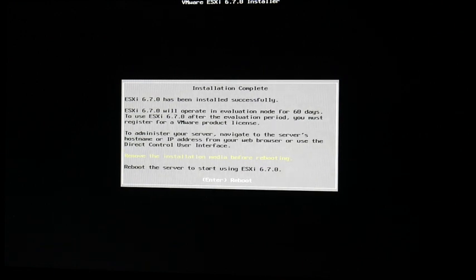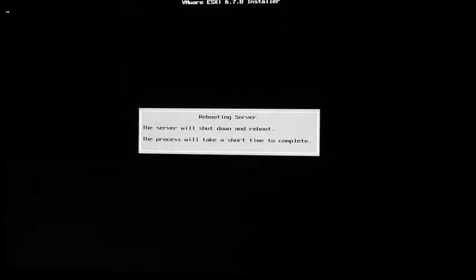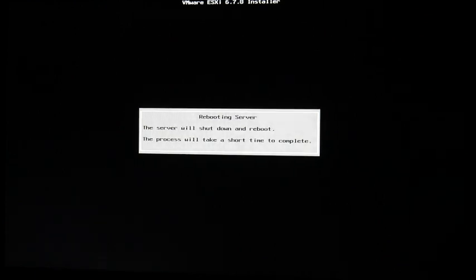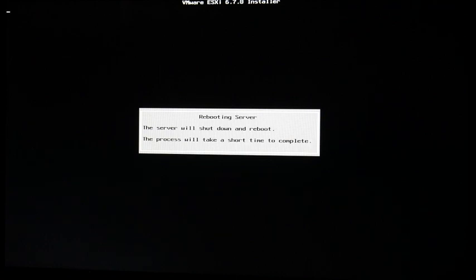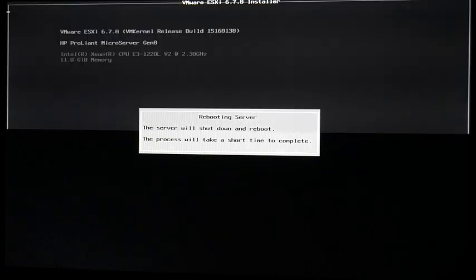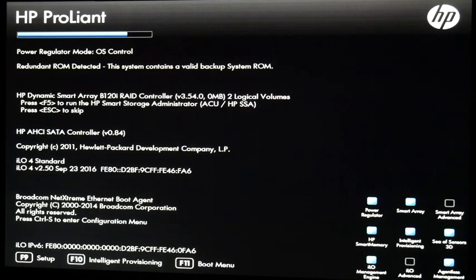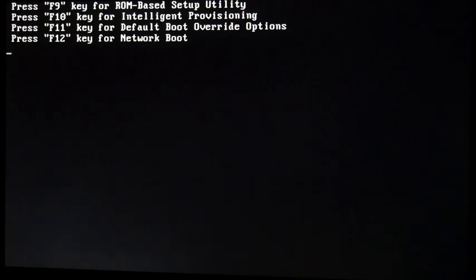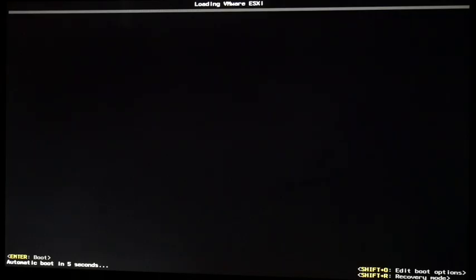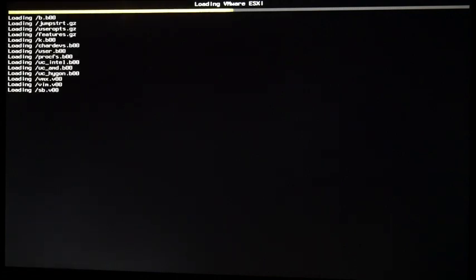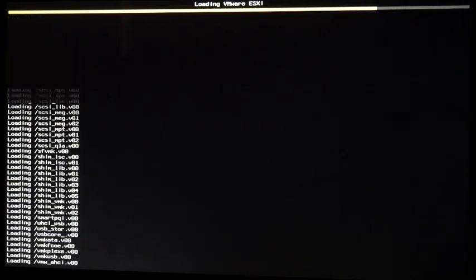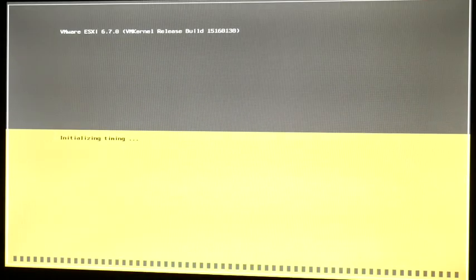Let's take out the USB drive and click enter. Yep. You can see now it is loading the VMware hypervisor on the bare metal.